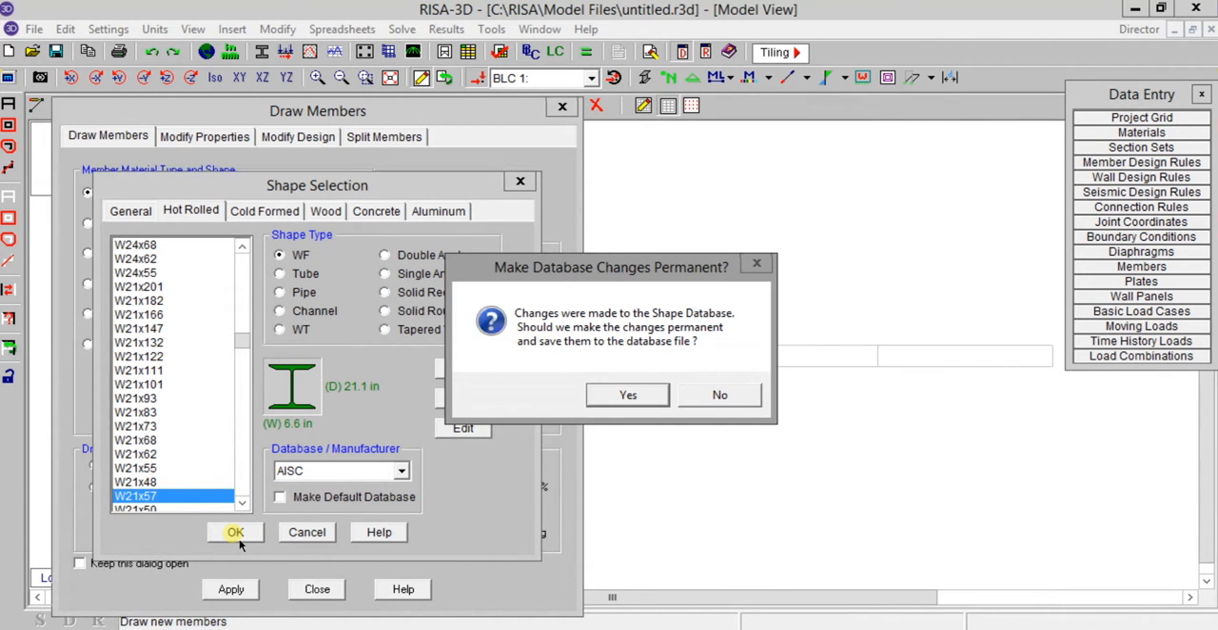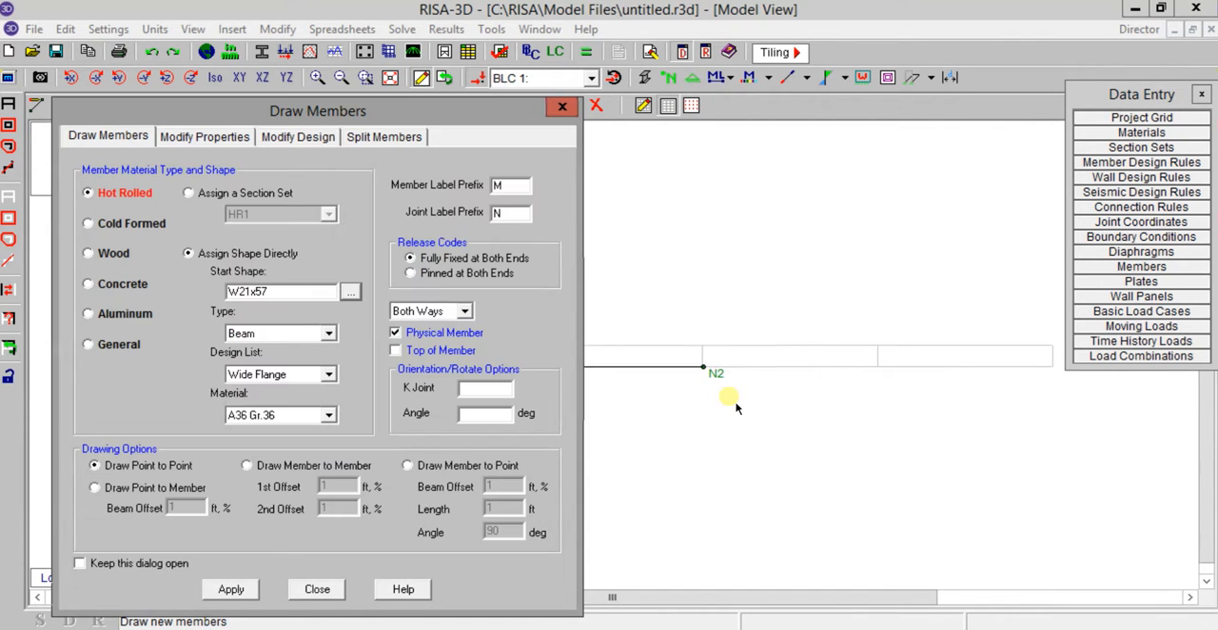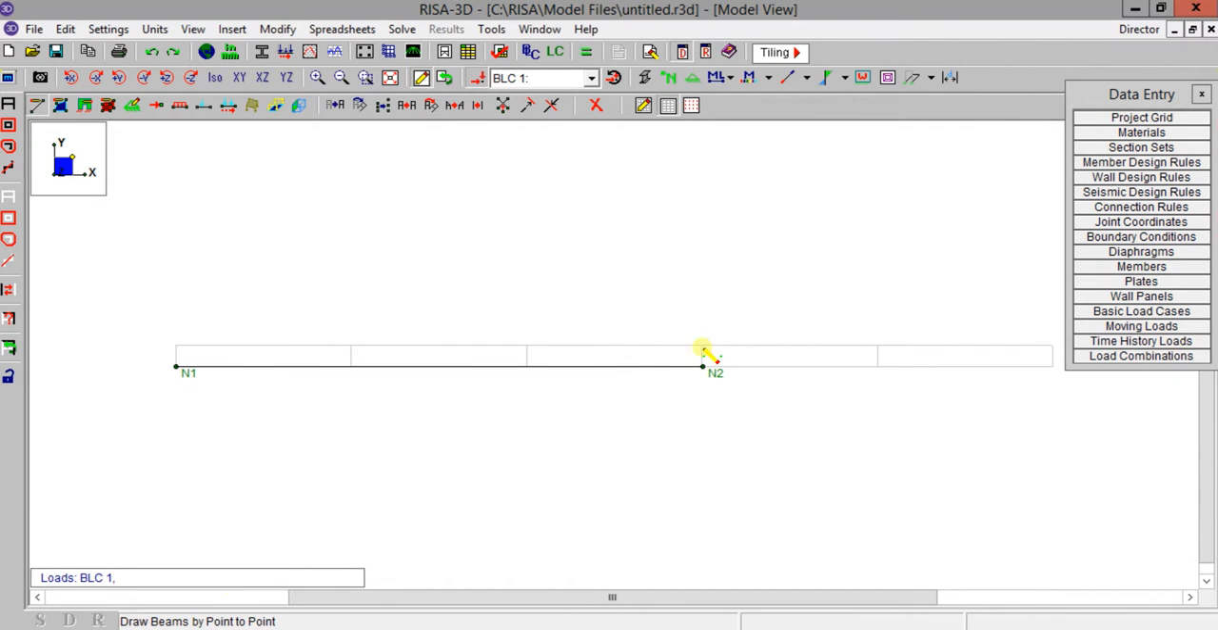Then okay. Now I'm gonna click OK. You don't wanna mess up. Oh, so changes, it says save them to the database, and you say no. You do not want to mess up with your changes. And grade A36. Okay. I'm gonna click apply. And that's gonna be the rest of my beam.